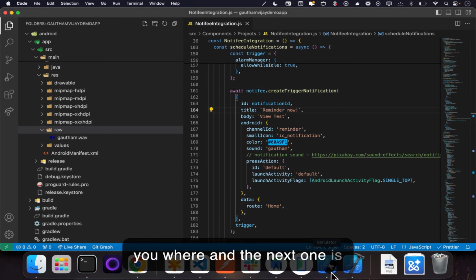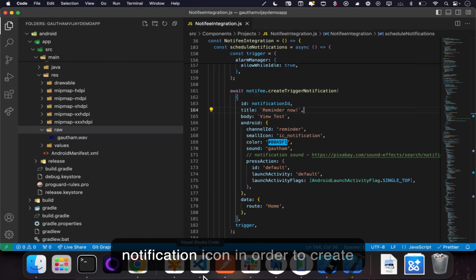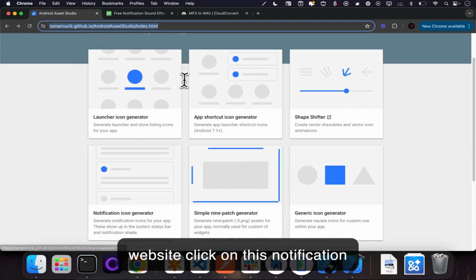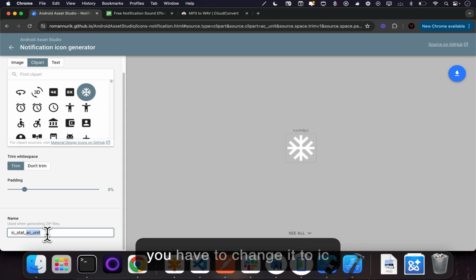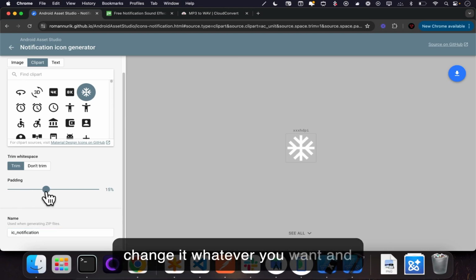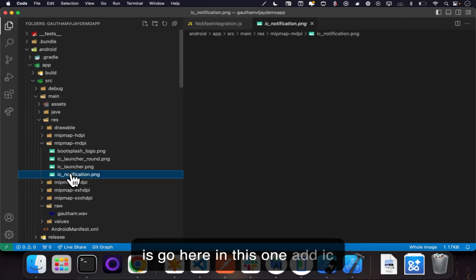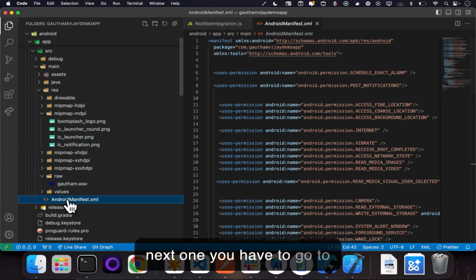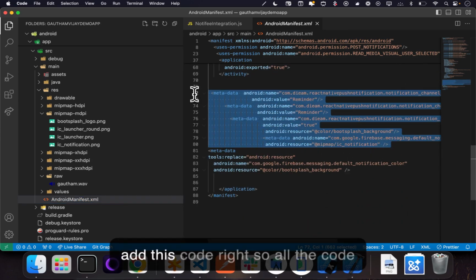And the next one is, you can see that we have an icon for both Android and iOS, the notification icon. In order to create that, you can go to this particular website, click on this notification icon generator, and then you can create one. So what you can do is change it to ic_notification and then change it to whatever you want and then download this. Once you download it, go here in this one, add ic_notification.png to all these files. Next one, you have to go to Android manifest, scroll down, and then in this section you have to add this code. Right.